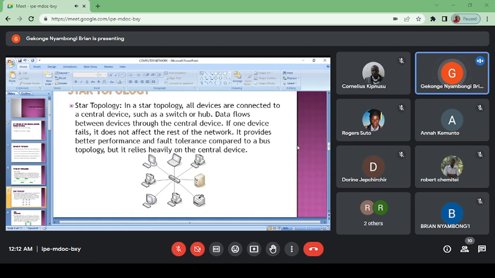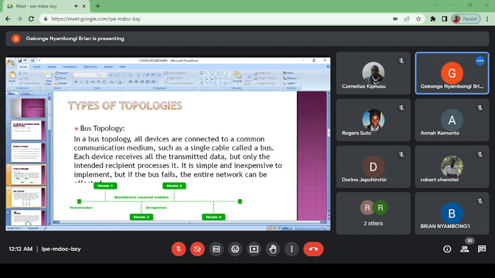So as I was saying, at the end of the central cable, we have a terminator, and we have said the purpose of that terminator is to prevent signal distortion.